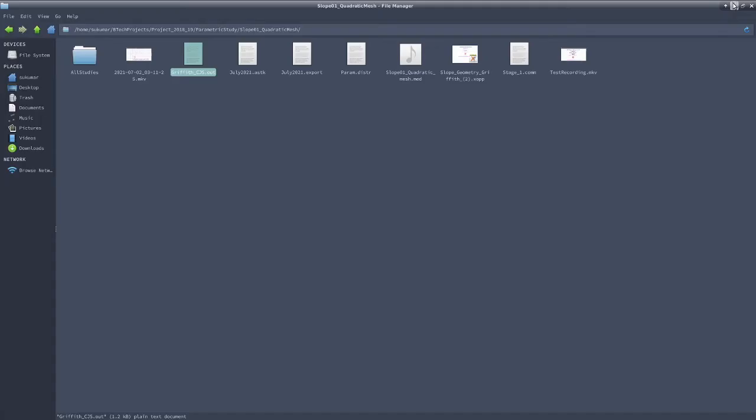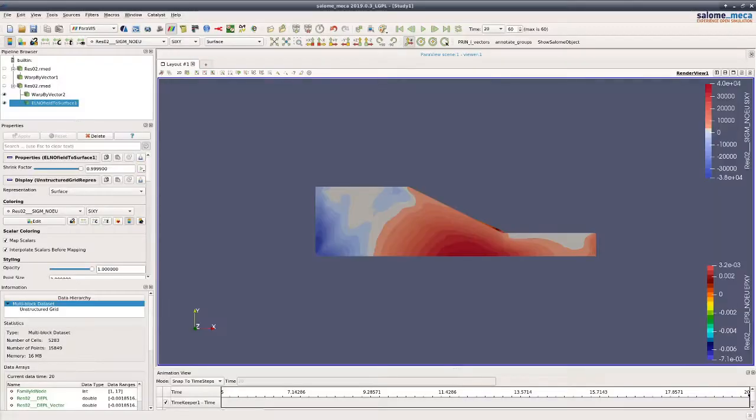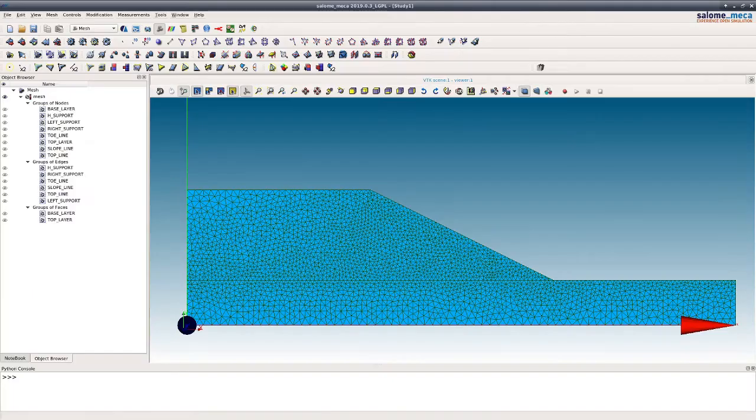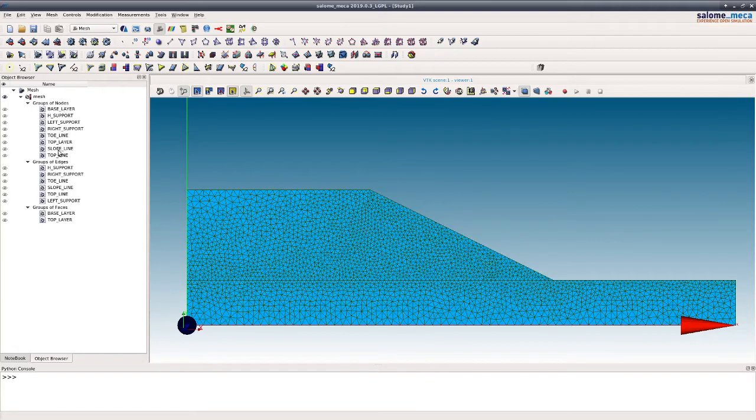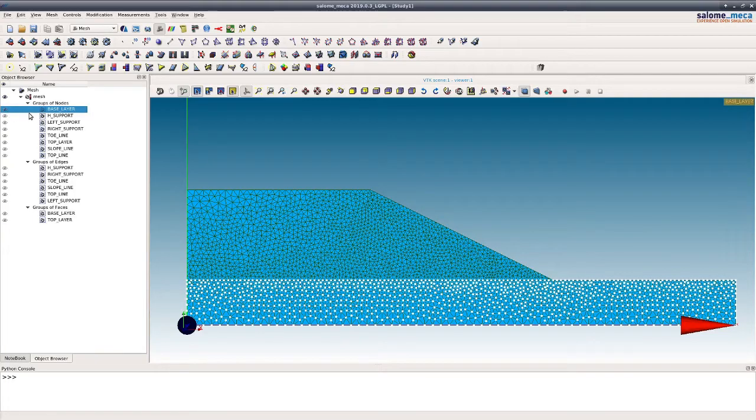Now we need to use these values of C and phi for analyzing the slope. So this is my mesh. This is a quadratic mesh I have taken. It is a fine enough mesh. Okay, and these are my various groups. Say for example, if I show you the base layer, these are my group of nodes. Let me show the group of faces.